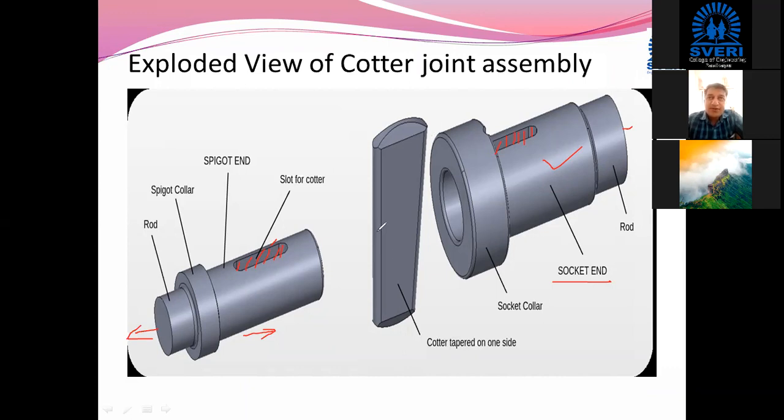And this quarter is made in such a way that taper is given to it so that assembly and disassembly will become easy. When you apply load from the upper side, it will be tight and it will not readily come out because of the vibrations which are present at the time of application.